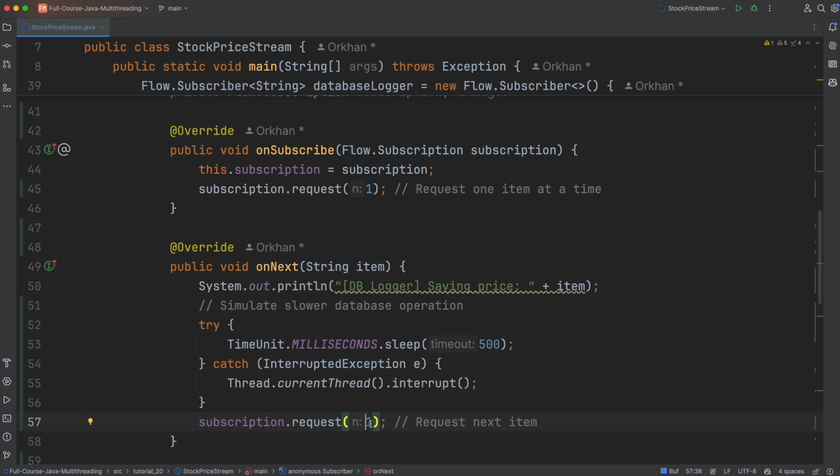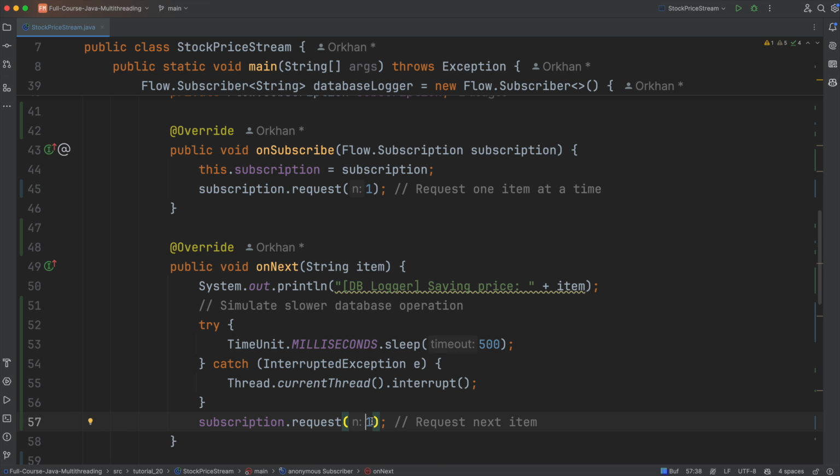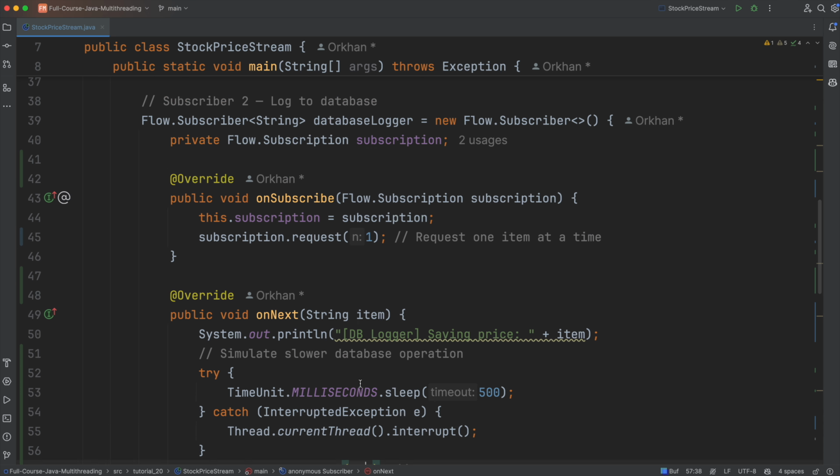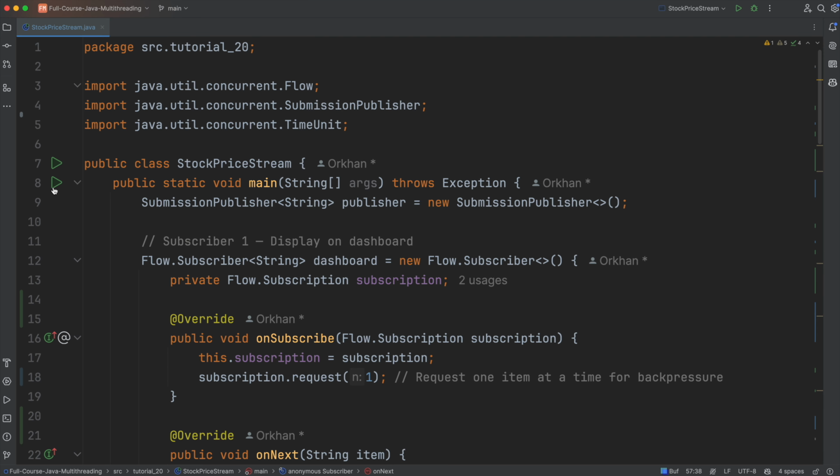If we put here the value of the long maximum, it means that it will try to process all the messages at once. So now let's run it and see that it works exactly as we expect it to work.